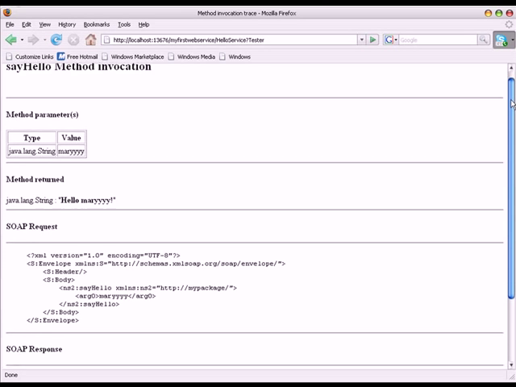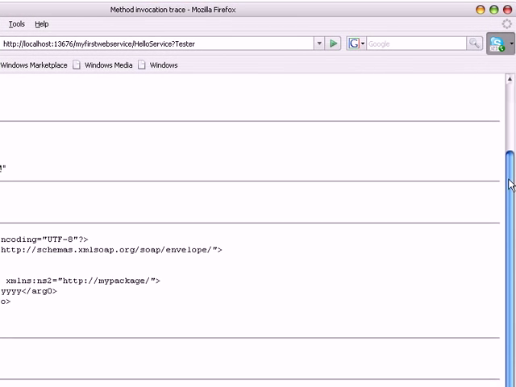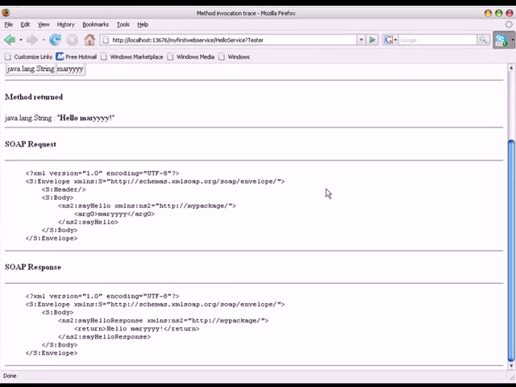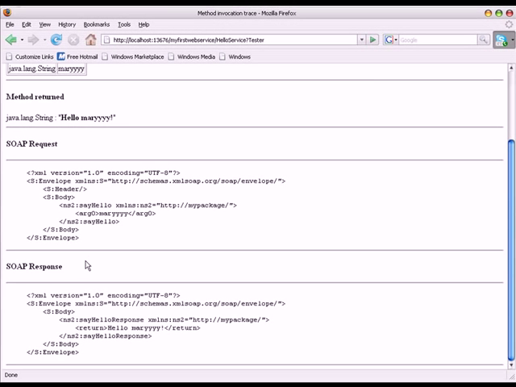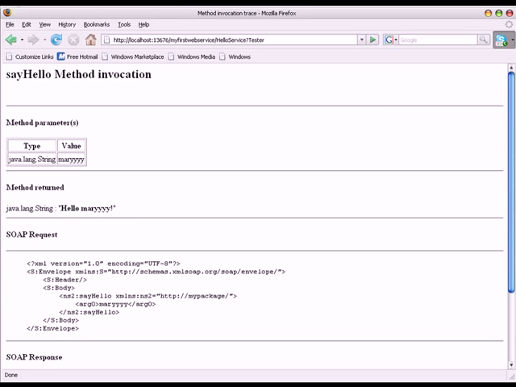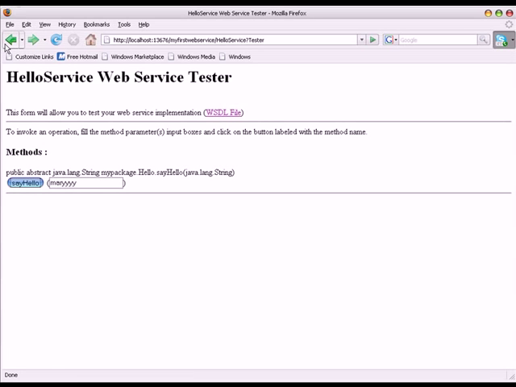Yay! This is the SOAP request and the SOAP response. And here is the WSDL file.